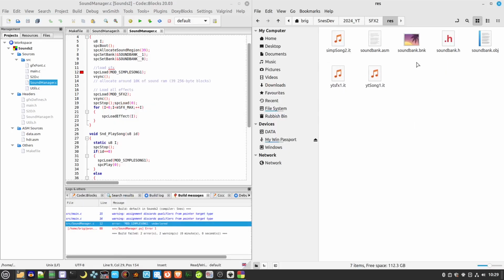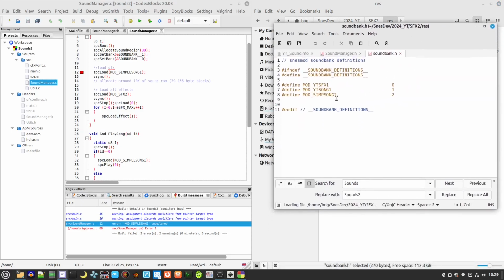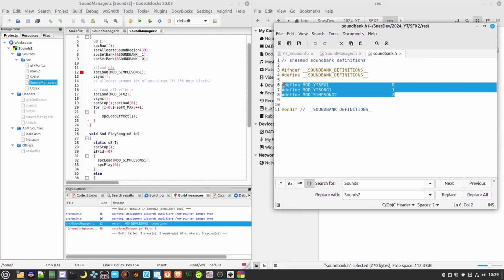Now if we open our other window again, now what we've built, you'll see we've got a load of additional files here. So we've got soundbank.h, which has been generated for us, soundbank.asm, which is an assembly file, and then an object file there, and then a bank file here. We're only interested in these two files here really. If you open up soundbank.h, these are the names it's given us internally for accessing our songs and music.